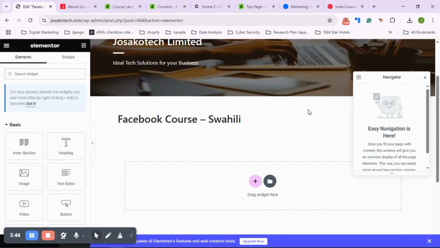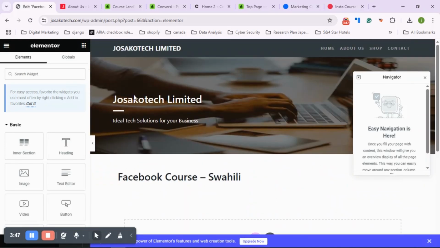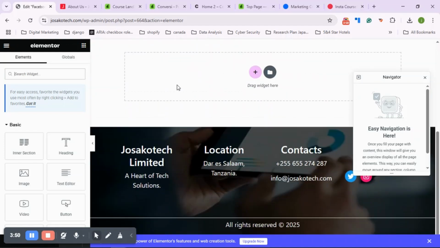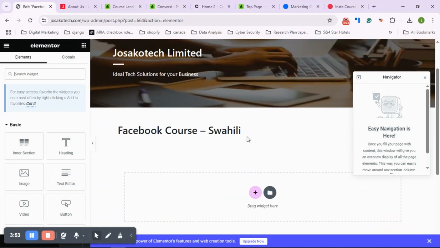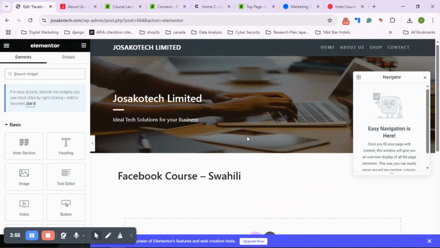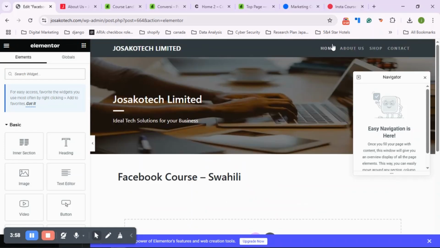Yes, so by default, it comes with a given theme header and theme footer. But for this course, or any landing page, you don't have to add a navigation, because every navigation you see here is a link. Any link that you see in a website is a call to action. You are basically telling a visitor who has landed on that page to click on a given link.